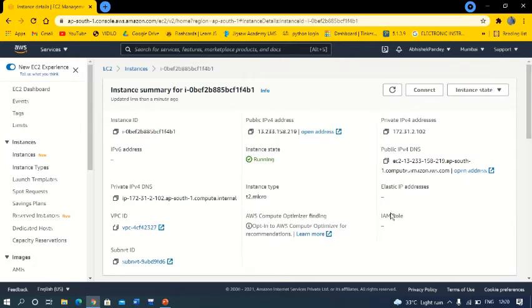So here is all the information about our instance. This is our instance ID. This is our IP address.